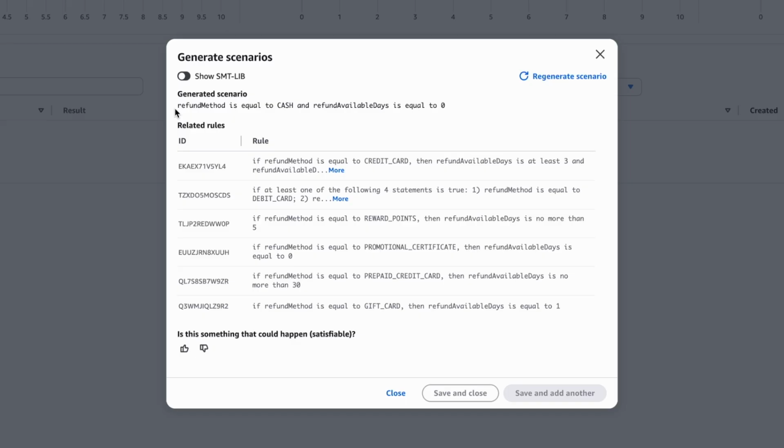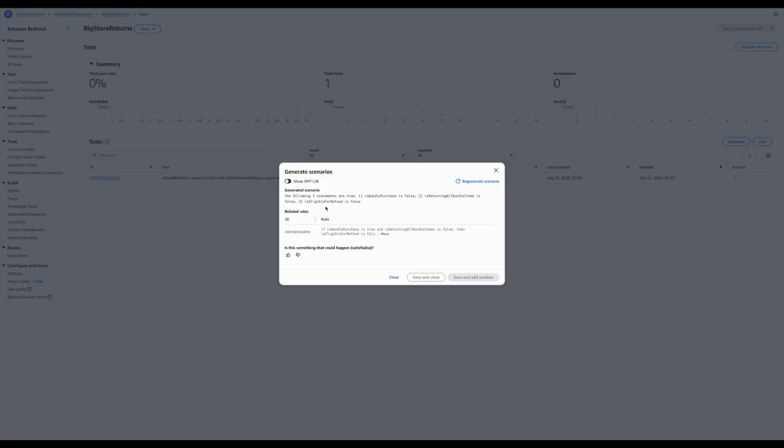Here, we present concrete scenarios that we believe are true based on the rules encoded in the policy. So in this case, for example, we're saying that if the refund method is cash, then the refund available days, when is the refund available, is equal to 0. So right away, that is correct. That's what the policy says. And in that case, we can mark it and say, yes, this can happen. When we say yes, that scenario is saved as a test. You can see it back here.